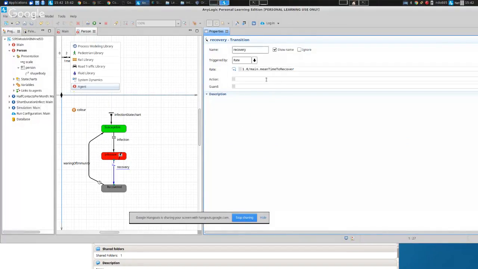No matter how long they spend infected, they have that same kick of the can, same chance per unit time of recovery. Next, for waning of immunity, I want to apply the same basic principle. I'm going to change it from a timeout to a rate, where the rate is 1 divided by mean immunity duration. Now these individuals can spend a shorter time or longer time infected, a shorter time or longer time susceptible. Okay? Great.